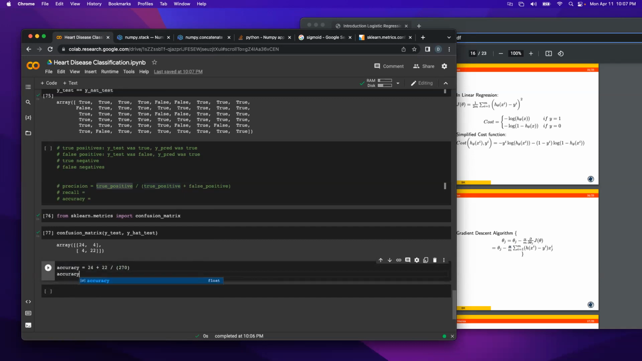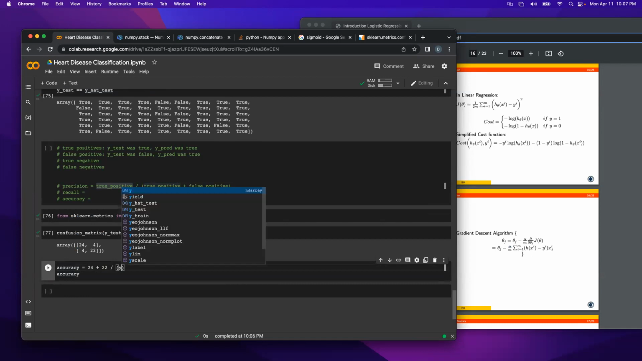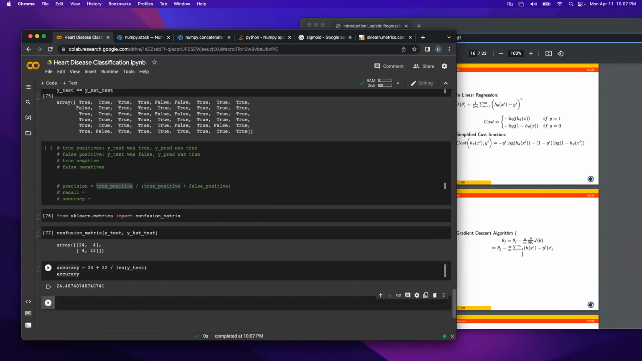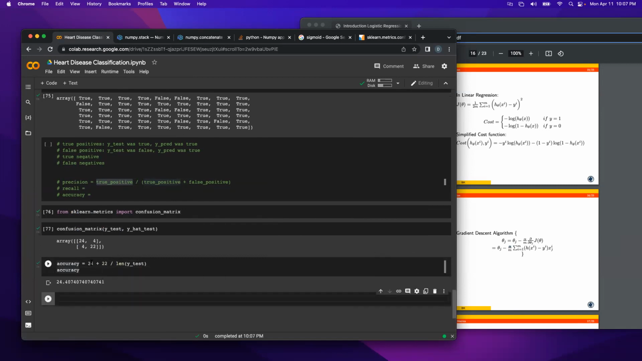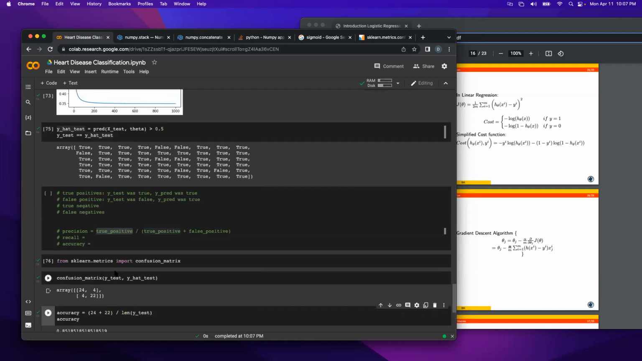How many are the test samples? Okay, the test samples are just the length of y test. Wait, hold on. Okay, yeah, so we got an 85% accuracy. Yay. So this is our first model, and we have an 85% accuracy.